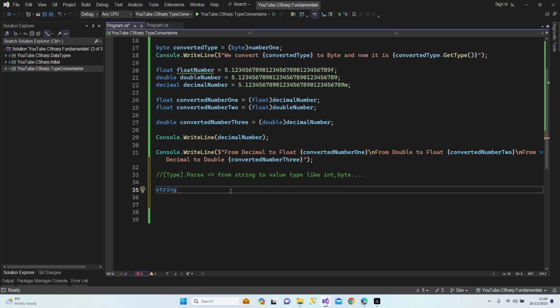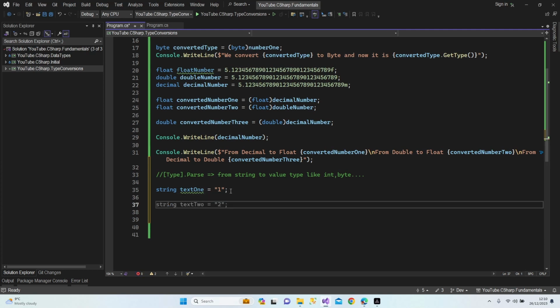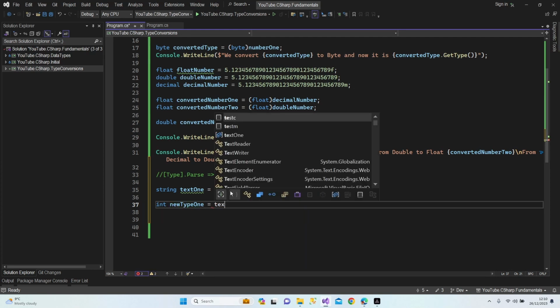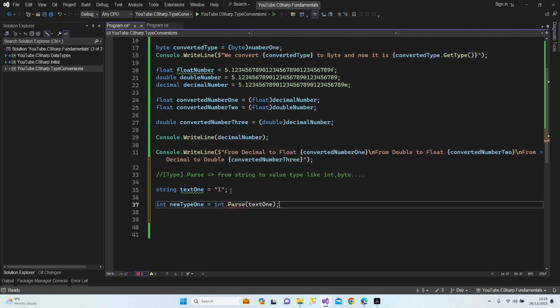String text 1, use a double quote and type 1. So it's easy. If you would like to convert this string to the byte, integer, or long, you just need to use, let's convert to the int, new type 1, just type int parse to text 1. So it's converting text 1 to the integer.